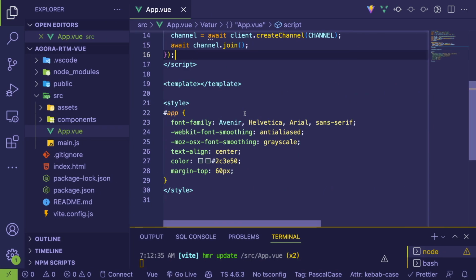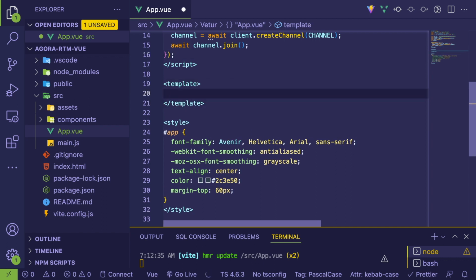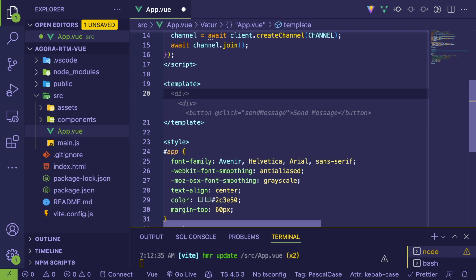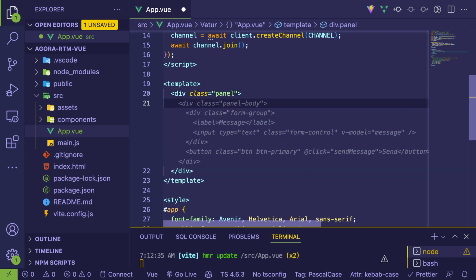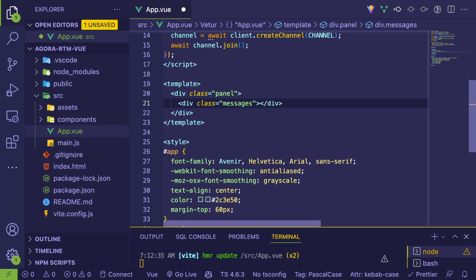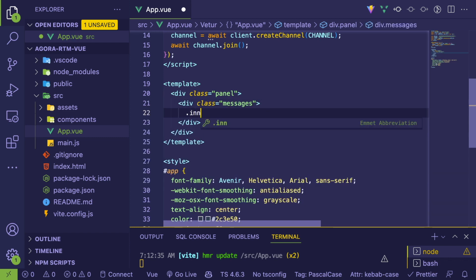All right, so the next step is we need to start building out some type of panel so that we can actually send some messages. So I'm going to go to the template section of my Vue single page view, and start making some divs. I'm going to make one called panel, and inside of that, another one called messages. And inside of messages, I'm going to make one called inner, which is needed for adding some CSS padding and stuff.